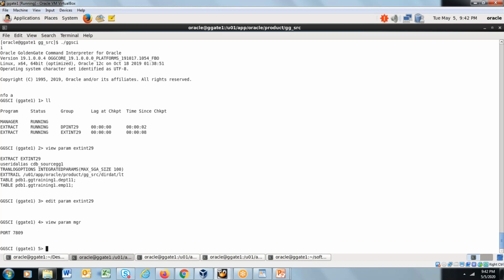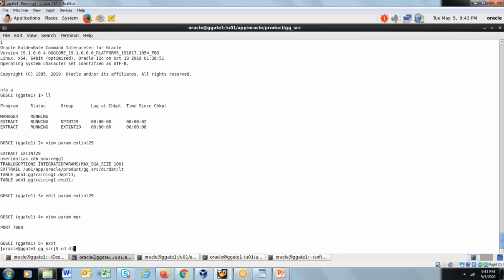Now I always give one analogy. Parameter files are the heartbeat of Oracle Golden Gate. What the control file is to the Oracle database, parameter files are to Oracle Golden Gate. If you lose the parameter file of any process, your Golden Gate process will not work. So if I have to show it to you, just for an example, I'll go to the dir prm directory.